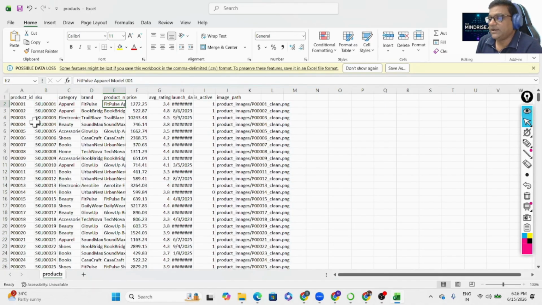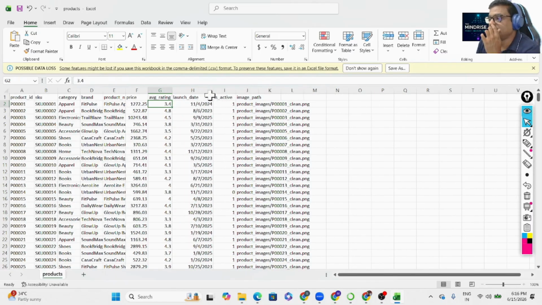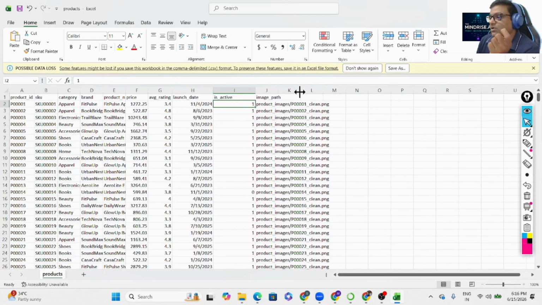And what is the brand? What is the product name? Price? What is the rating for the product from past customers who purchased it? When the product got launched on shopspear.com? Is it active or not? And the respective image. So please spend some time, and if you think you need more time to digest this data, take it, because understanding data is very, very important for an AI expert. If you're not understanding the data, you can't build a meaningful model.